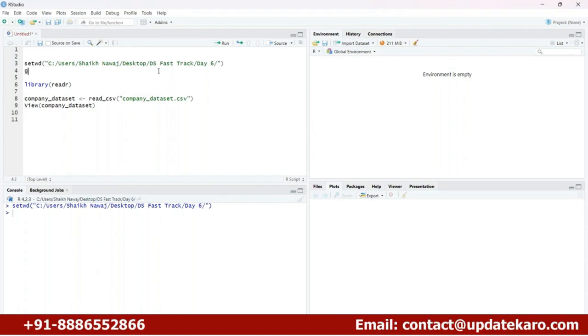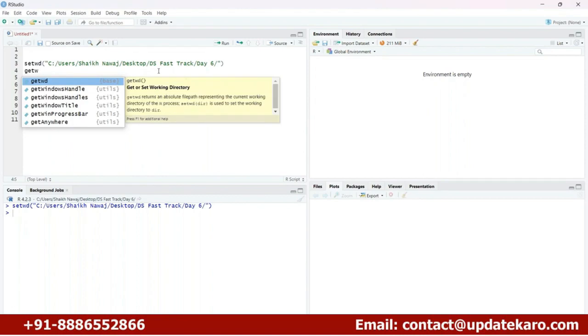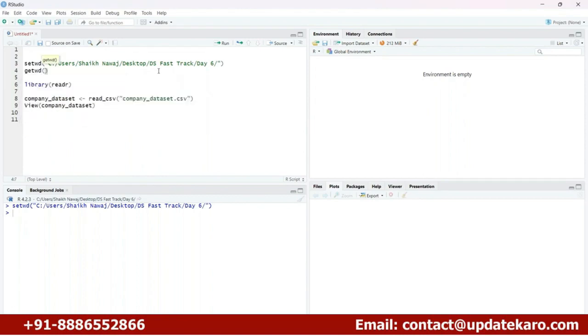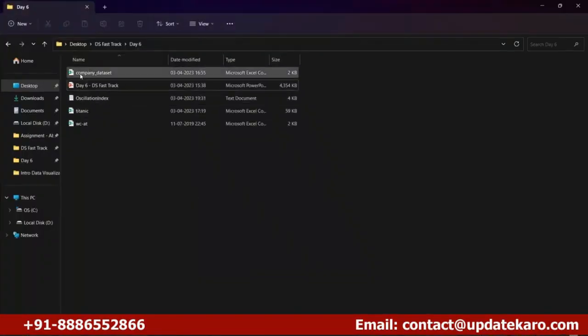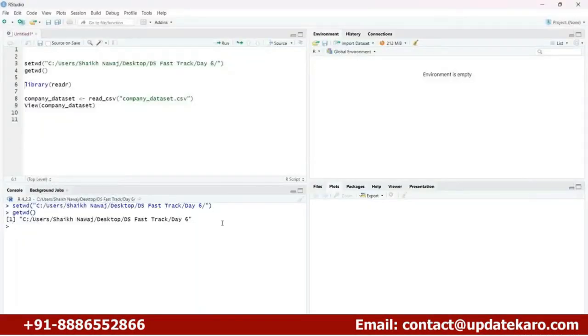For that we can see our current working directory by using getwd. By using getwd, just use Control plus Enter to run this particular line of code, otherwise you can simply use this option as well. Now here you can see I changed my current working directory from a different working directory to this particular path. Means now this folder is my current working directory, and here you will find all the data sets which we will be using in this particular session, right guys?